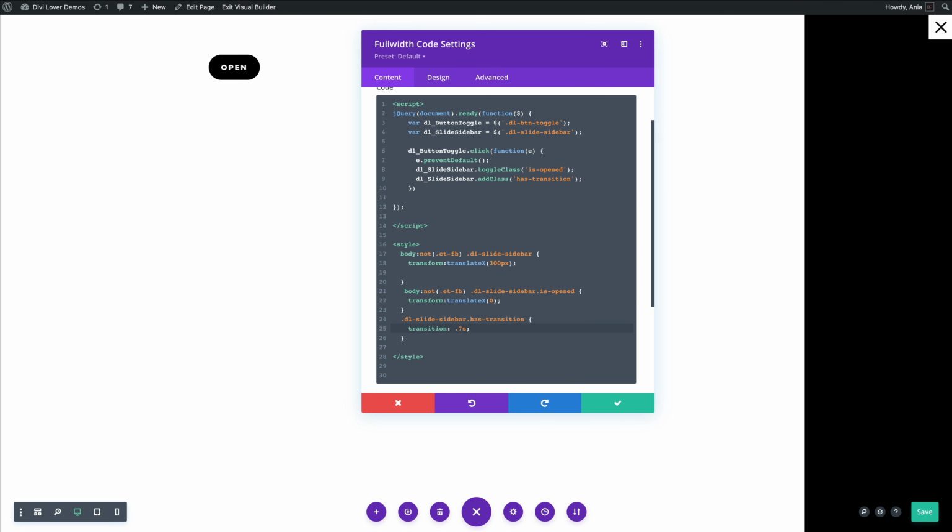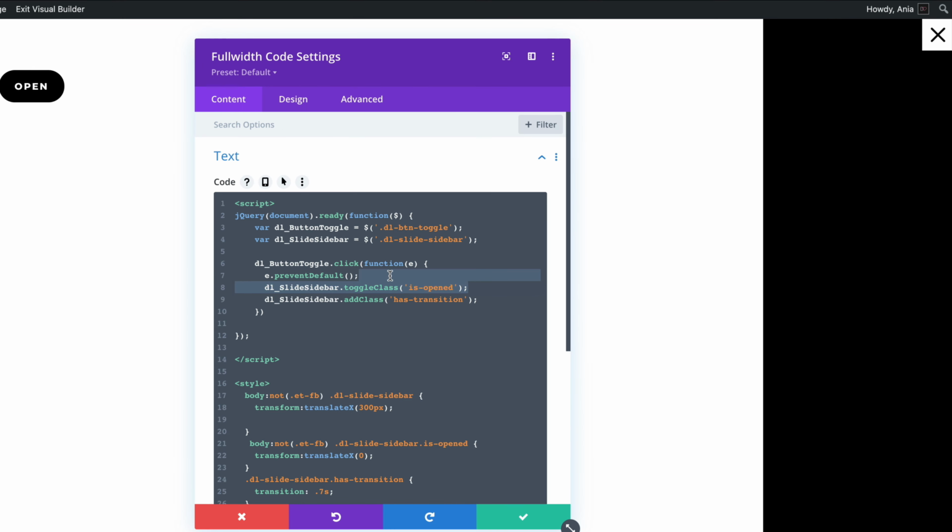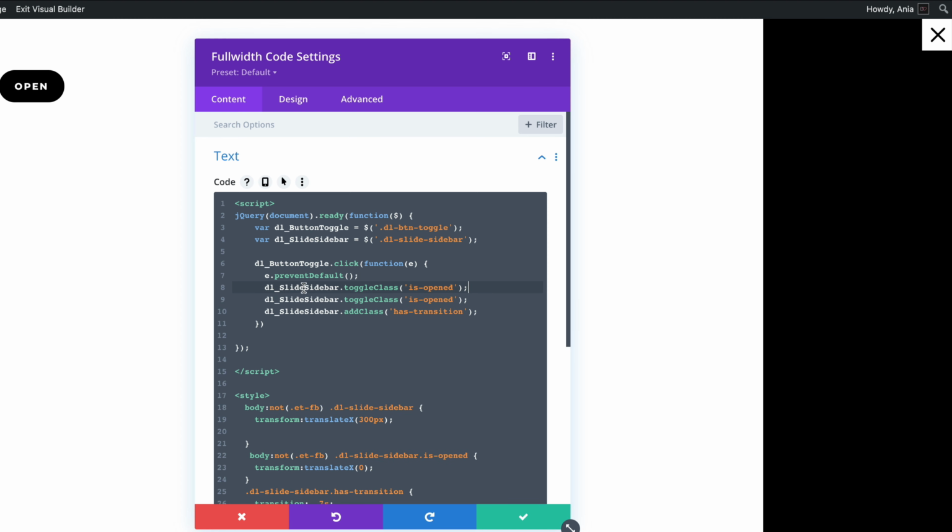The next part is making sure this X closes the section, and also we want to change the text within that button. So maybe let's do that first. Back here in our click function, we will also toggle a CSS class, but on the button itself. So instead of the slide sidebar, let's use the button toggle. So this element will get the isOpened class when we click on it. And now we can use that.